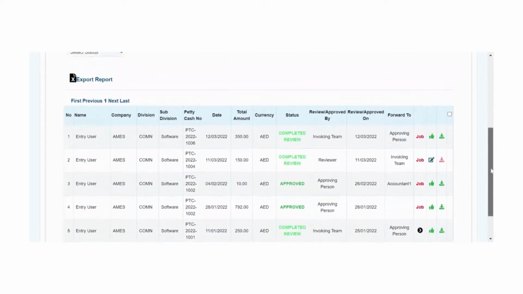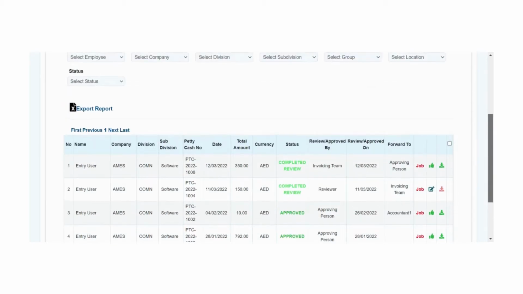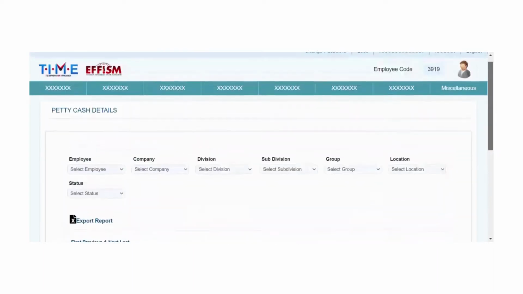Then if you see this, you can see the status. Now the review completion has been done, and the status is review completed, but it is done by the invoicing team, and the date can also be seen over here, and it is forwarded to the approval person. After that, the button has also changed to a thumbs up button. After that, he cannot do any additions. And let's see what the approval person can do.